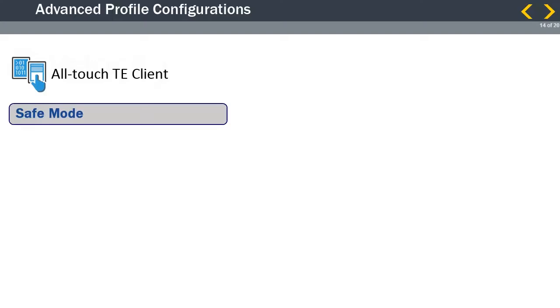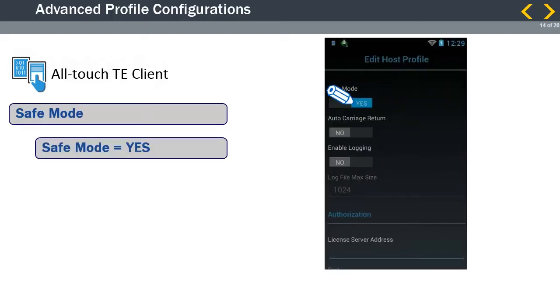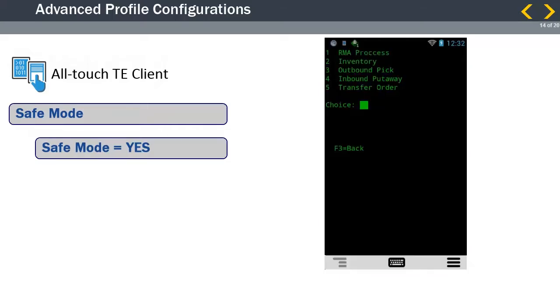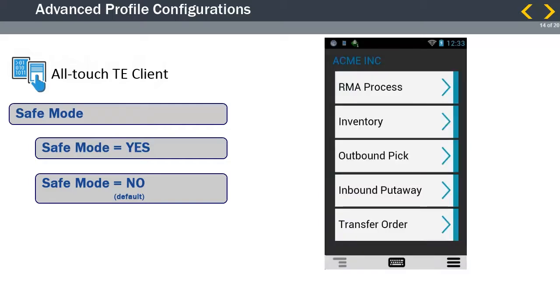As we talked about before in this module, the Safe Mode On-Off toggle is how the user can manually swap between the two safe modes when needed. If we tap the Safe Mode toggle to Yes, the screen will run in traditional black and green screen mode. If we tap the Safe Mode toggle to No, the All-Touch TE client will utilize its built-in HTML reader to use a theme created in the All-Touch TE console and present screens with updated screen layouts and styles. This is the default value of the setting. Safe Mode equals No.